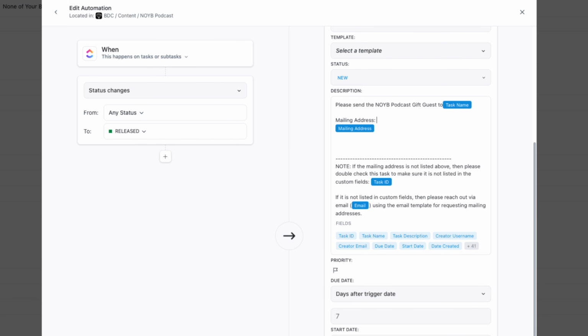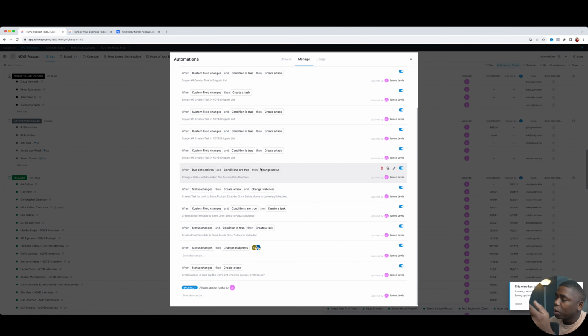It also sets a due date and it assigns it to the person who is in charge of taking care of that. Just with that automation alone, that makes it so much easier to have that work delegated or even just to organize it for yourself.